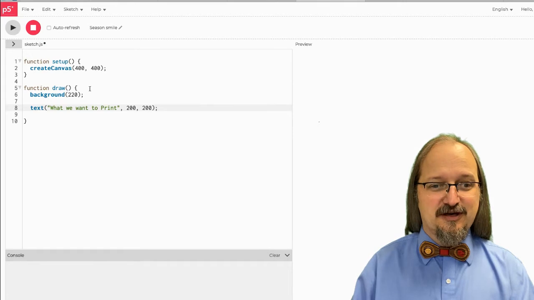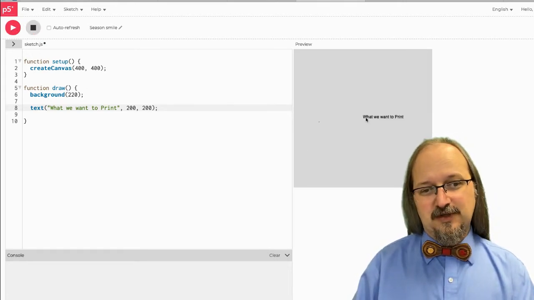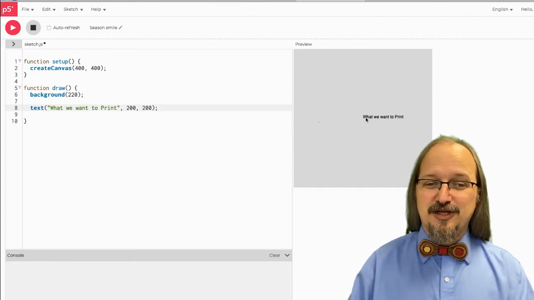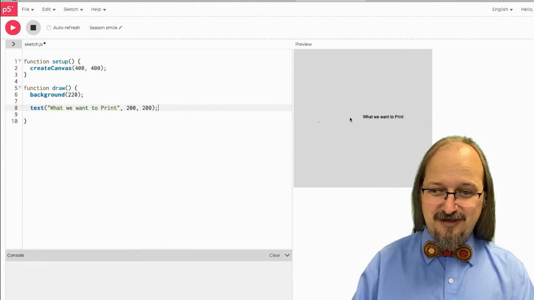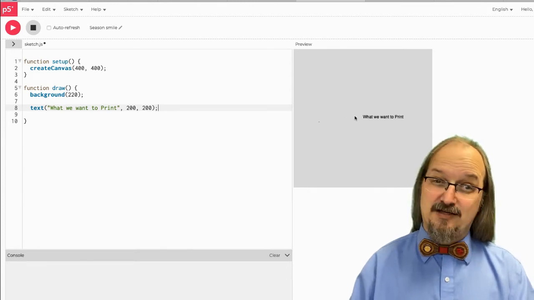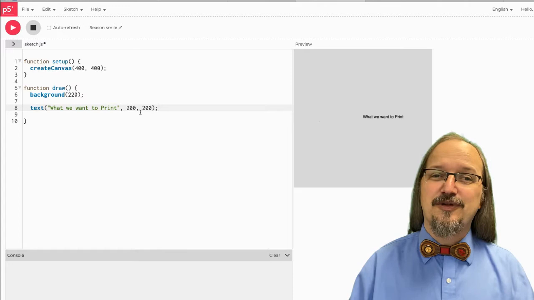So if I run this, our canvas is 400 by 400. There we go. You'll notice, what point do you think it's using? It's not using the center, because if it was using the center, then the text would be centered on the screen, and it's not right now. So it must be using one of the corners, but which corner? The top corner or the bottom corner? I'm not sure. So let's find out. What's a good way to do that?